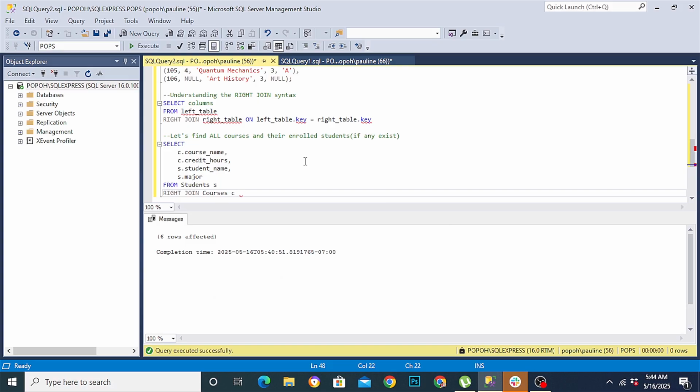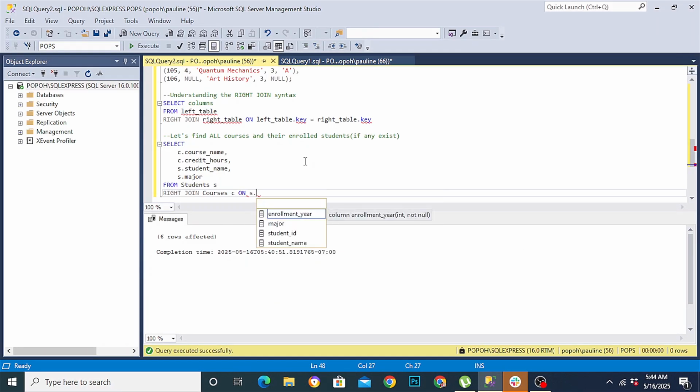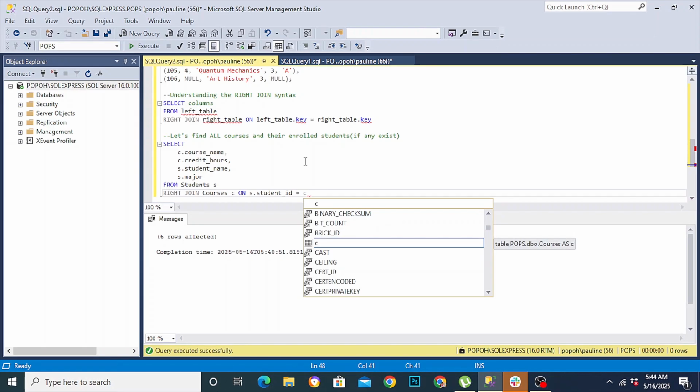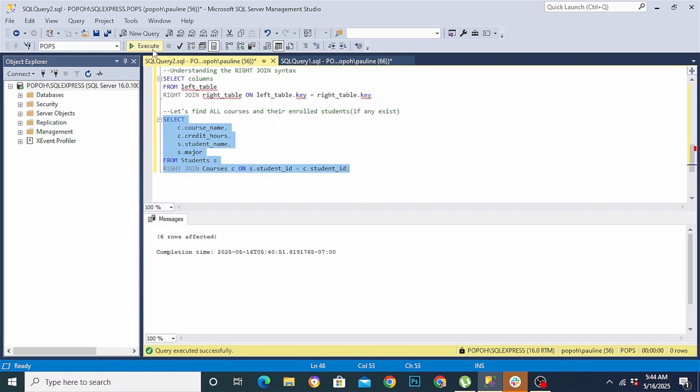Its key C, on the S, which represents the student ID. This S is from the students table. So it represents the student ID, which is our foreign key. And also C from the courses table that has its relation from the student ID. Amazing. And then we just highlight our query over here and then execute it.